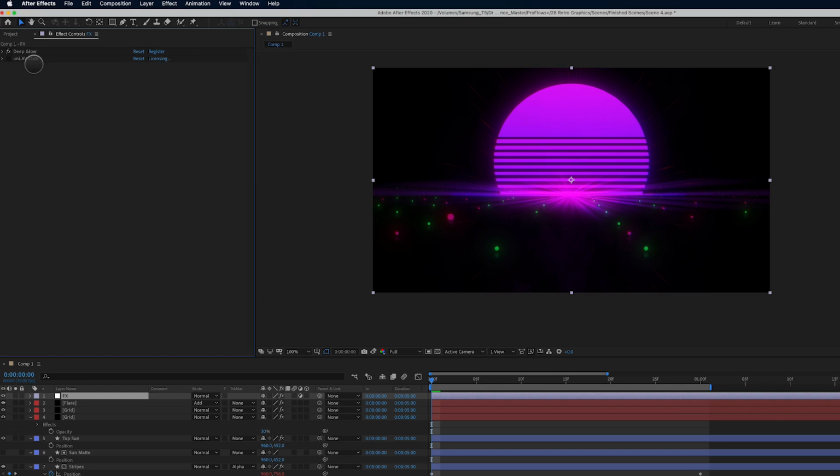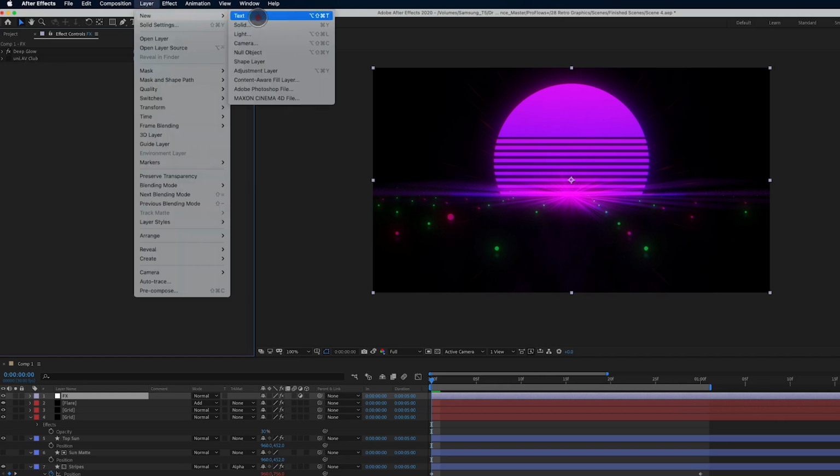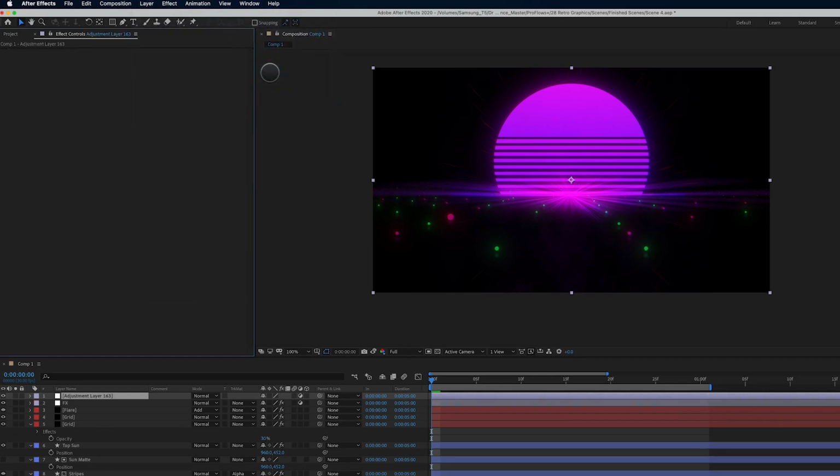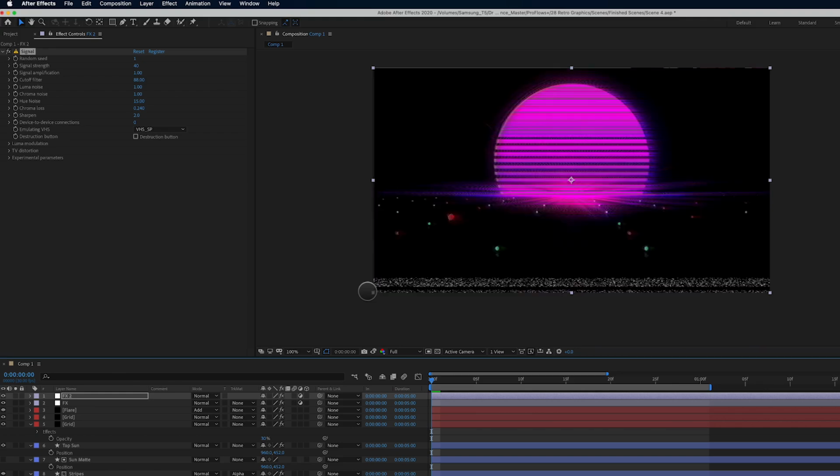And we're going to actually take Signal off, layer, new adjustment. This will be effects 2, paste. And we are going to really take down some of this distortion.